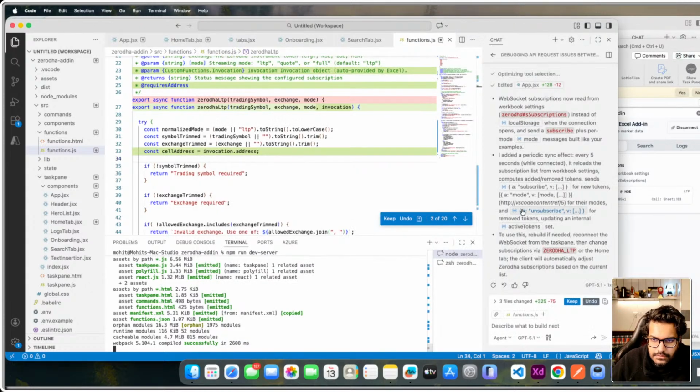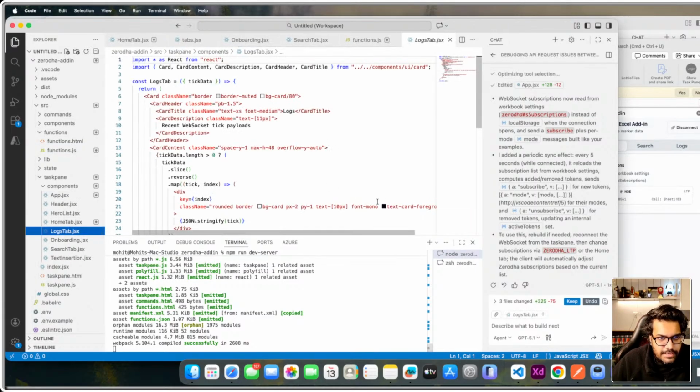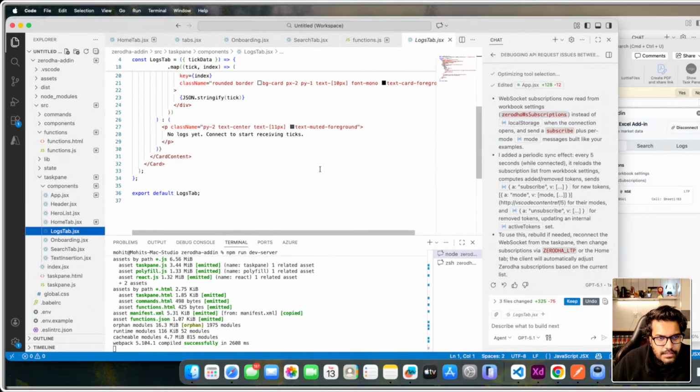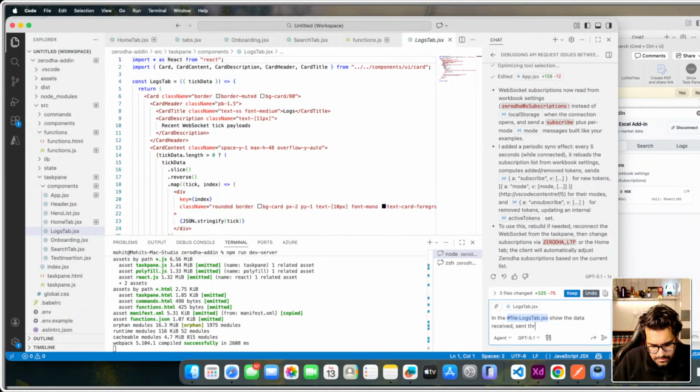Okay, now if this is done, the few things I need to show is the log tab, and in the logs tab show the data received from and sent to the WebSocket.